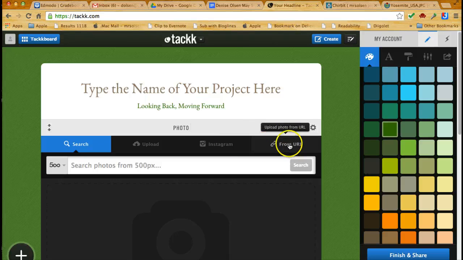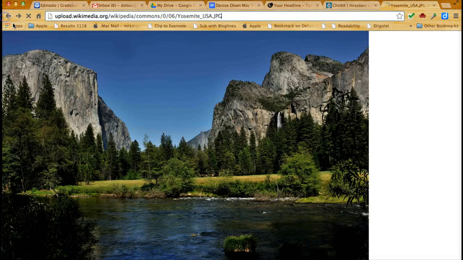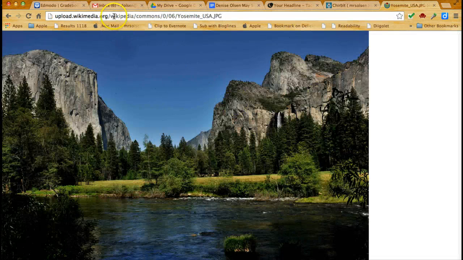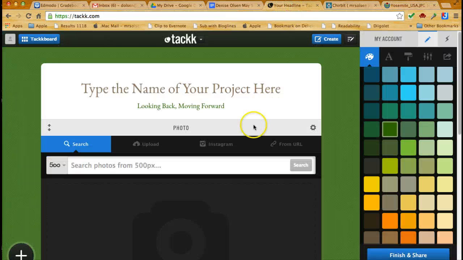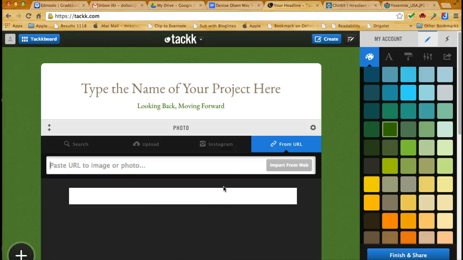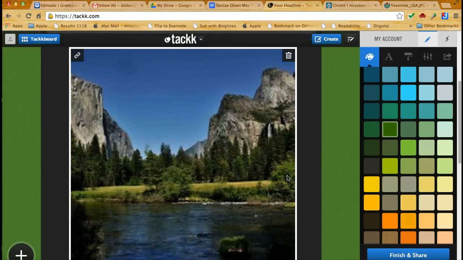So to use that option, what you would do is go into Google, do a search in Google Images, find a picture you like, click on View Image, and then copy that URL, Control C, or if you're on a Mac, Command C. Go back to the TACK, click on the From URL, and then just Control V or Command V, and click on Import from Web, and the picture will appear. It might take a few seconds.